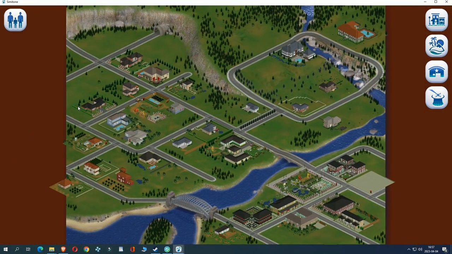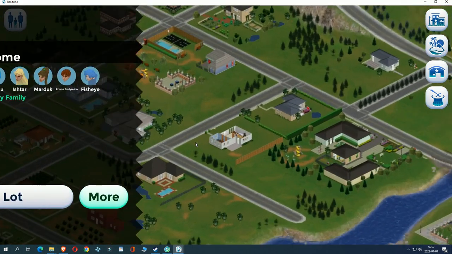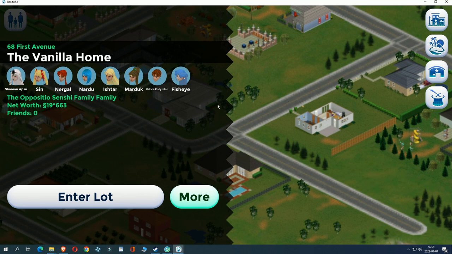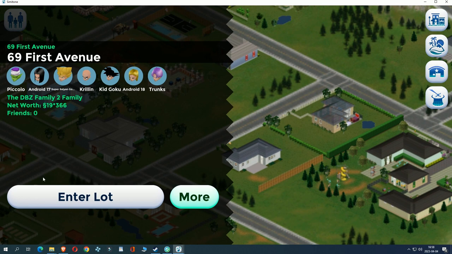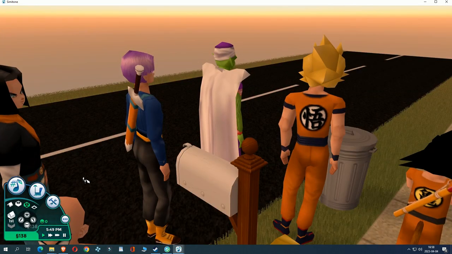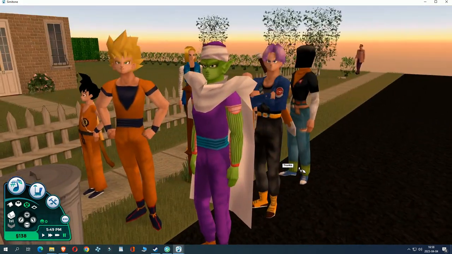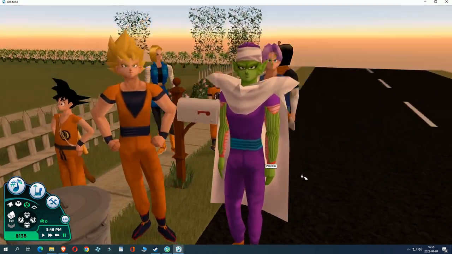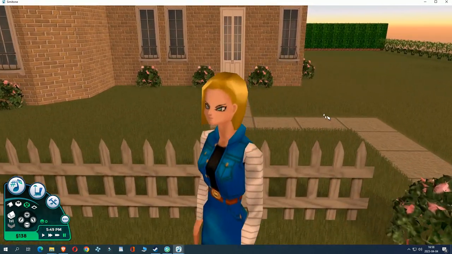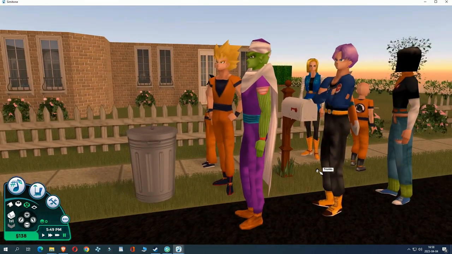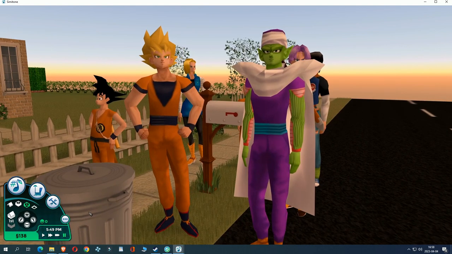What else do we have in this pack? Of course we have the Sailor Moon and other story characters. The Dragon Ball characters. We'll check the Dragon Ball ones first. We have Piccolo, Android 17, Super Saiyan Goku, Krillin, Kid Goku, Android 18 and Trunks. We've already seen them in the past, I believe. Yeah, we have viewed these before, but we didn't have as good resolution back then. This is one out of two Dragon Ball families, I believe.